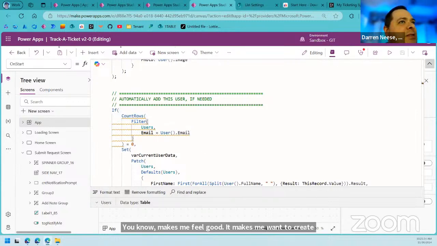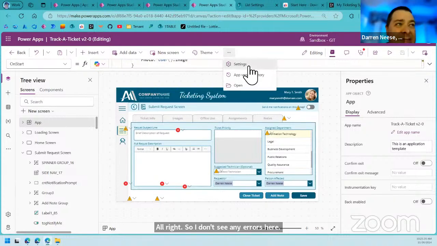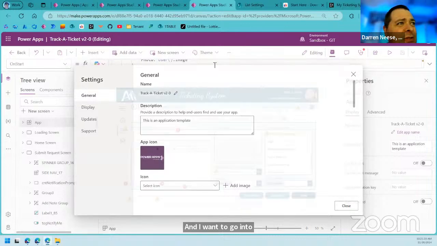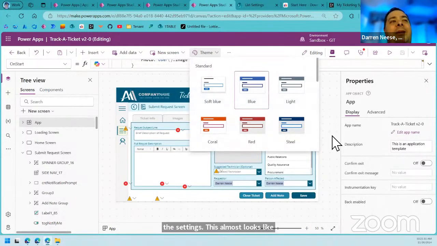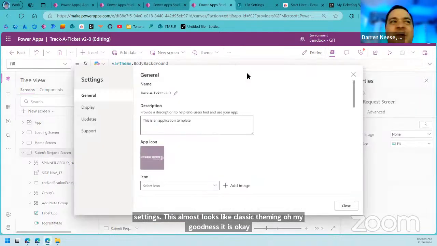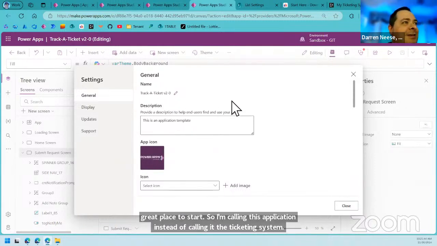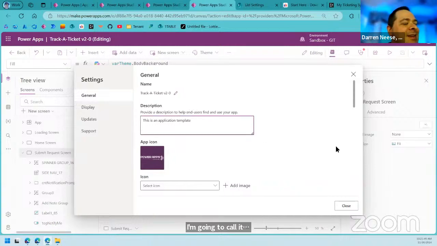So I don't see any errors here, and I want to go into the settings. This almost looks like classic theming. Oh my goodness, it is. Okay. So we need to update the settings. So this would be a great place to start. So I'm calling this application, instead of calling it the ticketing system, I'm going to call it Track a Ticket 2.0. All right.